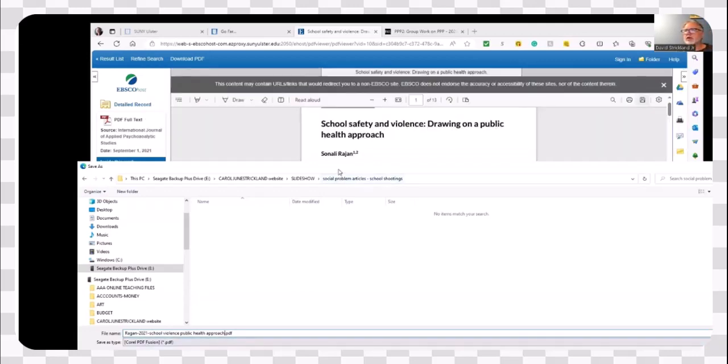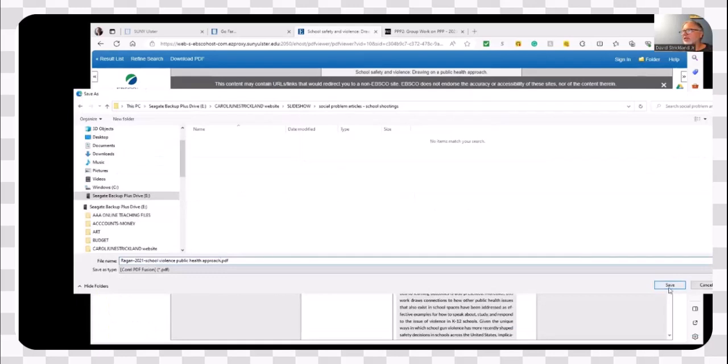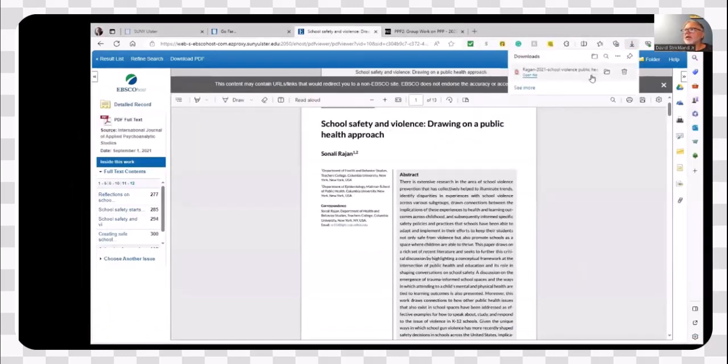So now what I do is I'm going to go ahead and just save, and it'll save that PDF to my folder in my computer.